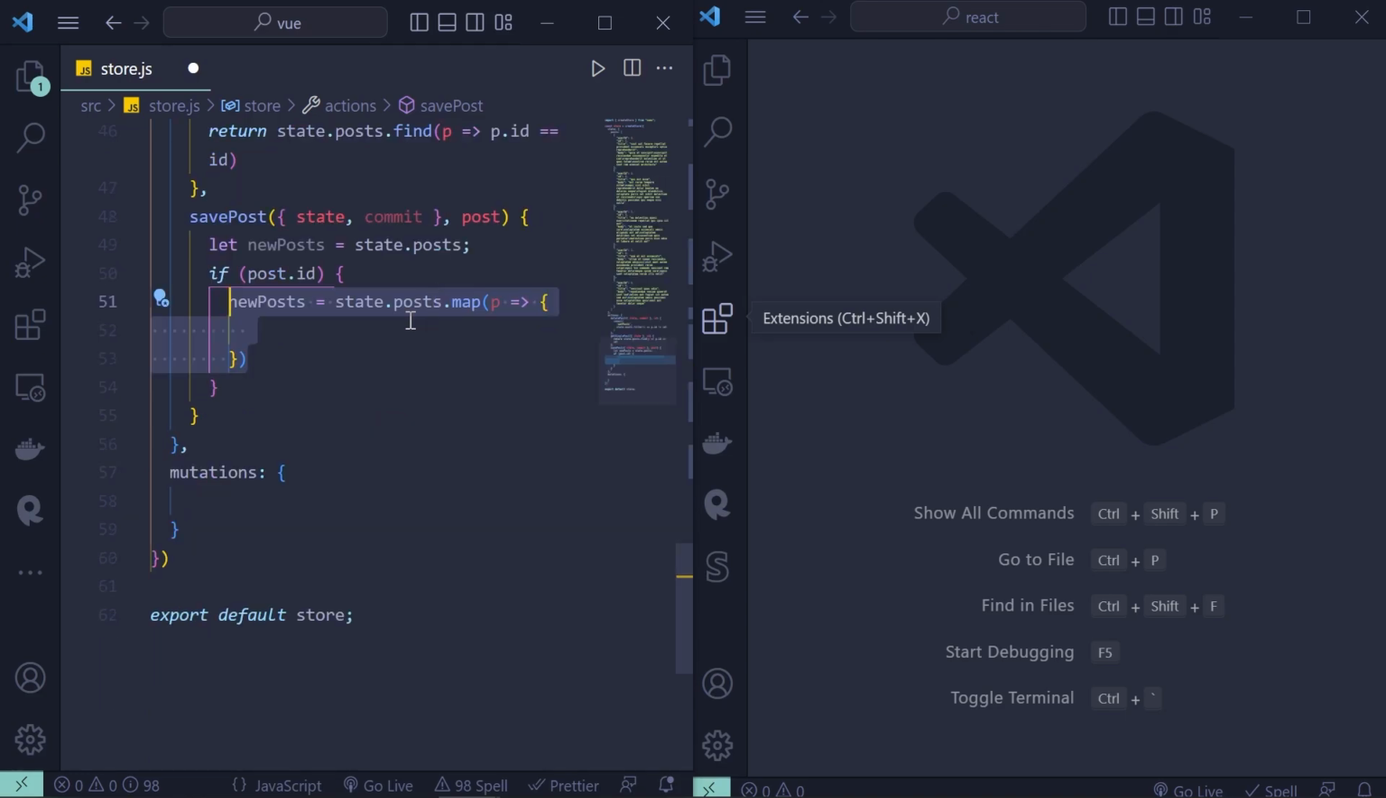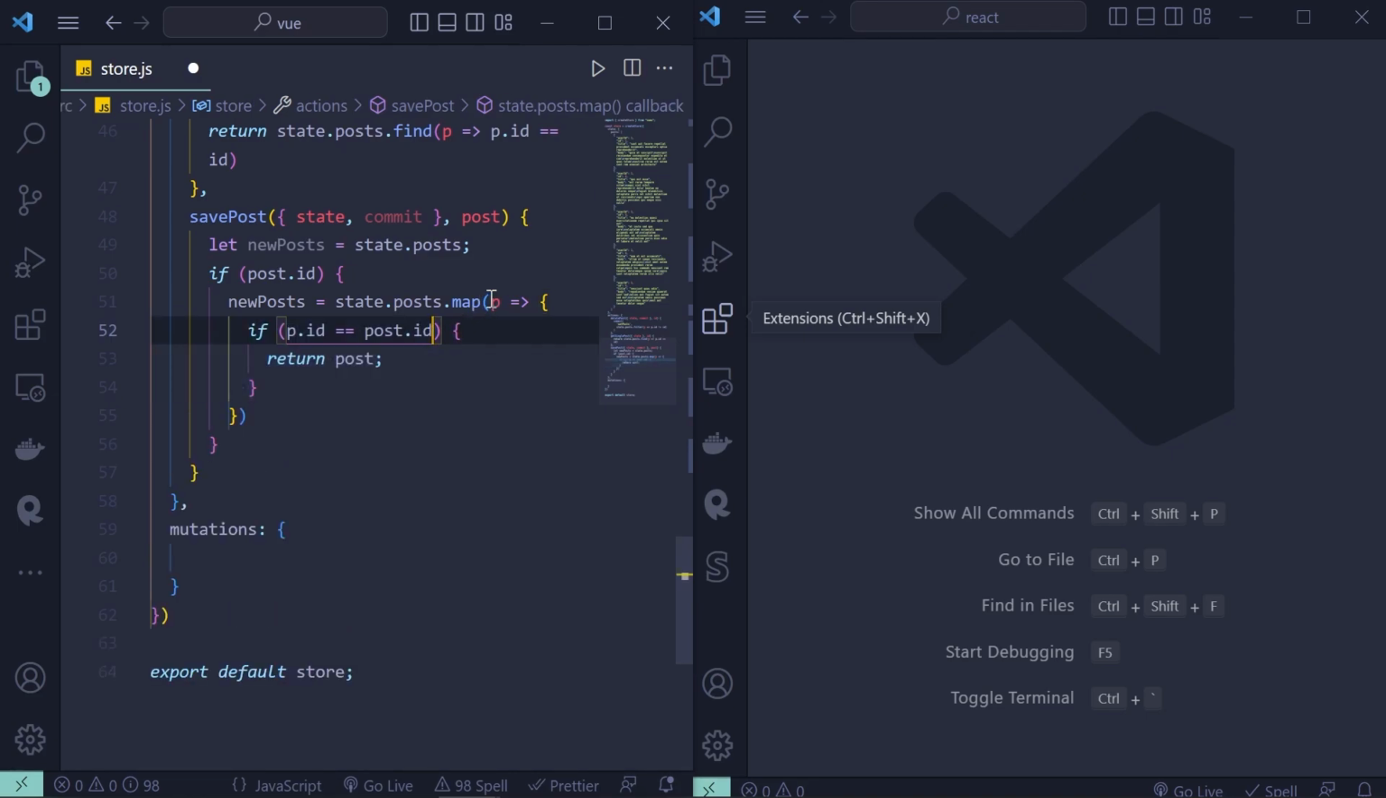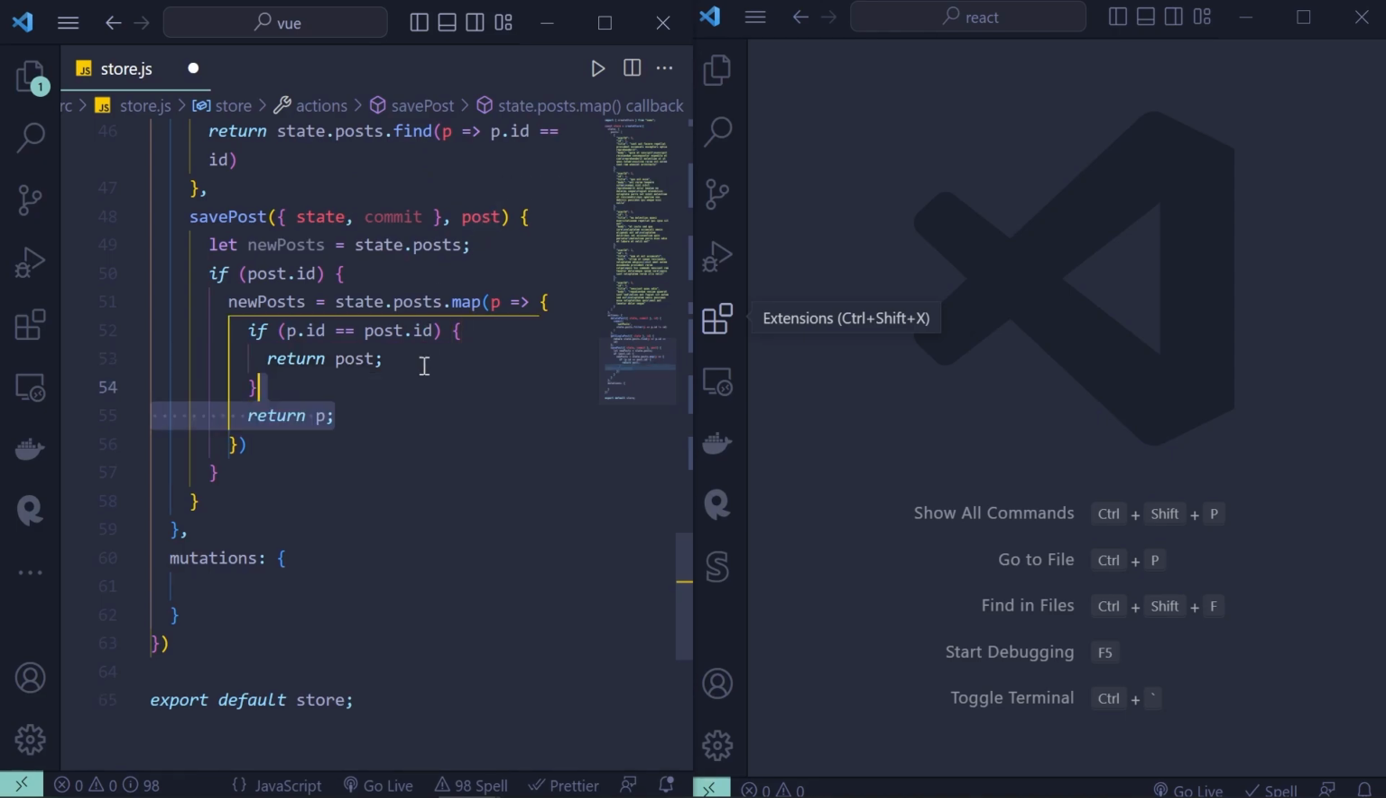I iterate over my state posts, and I'm going to map each post into a new value. And inside the callback of the map, I'm going to check if each individual post ID is the same as the given post. It means that this is the post I want to update. And in this case, I return the given post, which will be the updated one. Otherwise, I'm going to return the original post, which is part of the array. So finally, I'm going to have a new posts array where all the items except one will be the same as they were previously before I ran this method. Only one item which had the same ID as the given post will be updated.